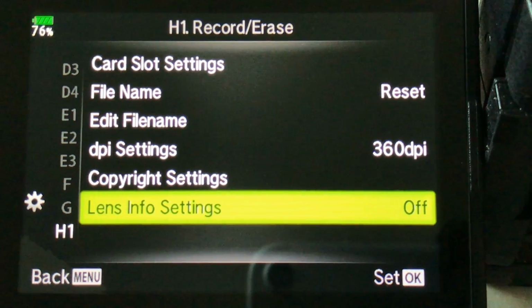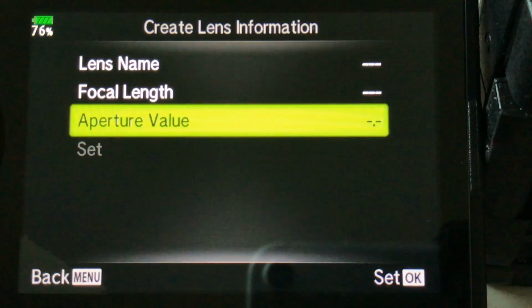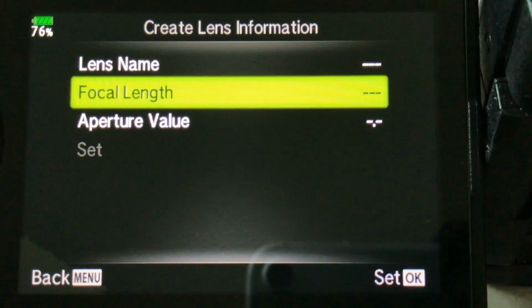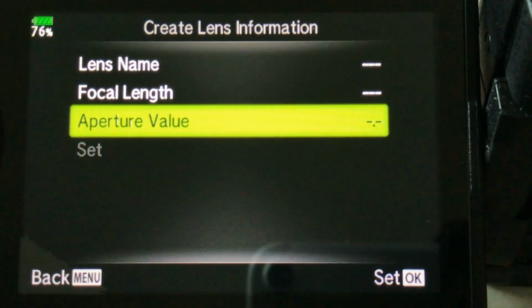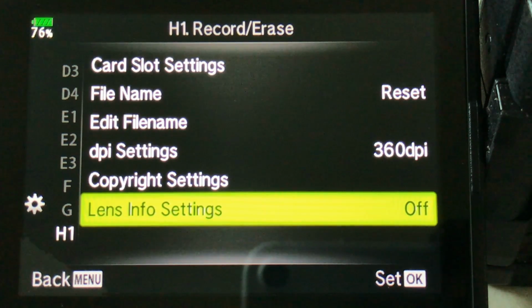And lens info. This is interesting. If you're using old manual lenses, you can create information about those lenses, a lens name, focal length, and aperture, and save those. So then you have metadata on the lens you were using for a lens that doesn't have electronic contacts, so it normally wouldn't write that information in. Very helpful if you use a lot of manual lenses or lenses with adapters.